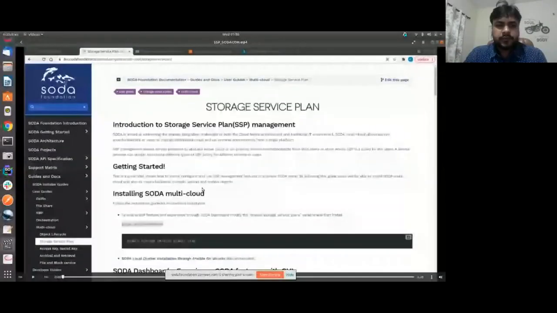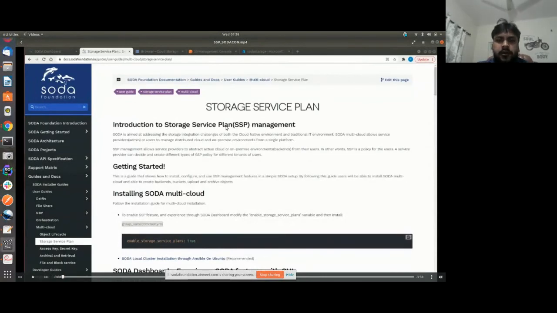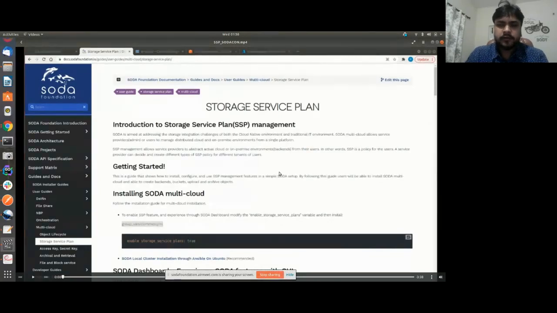Okay, so this is the recorded video. This is the first page. You can simply go to docs.sodafoundation.io, and in the user guide you can see how to enable the storage service plan if you want to use it. Basically, you have to enable one flag during the installation. You make that flag true, and follow the remaining installation steps.